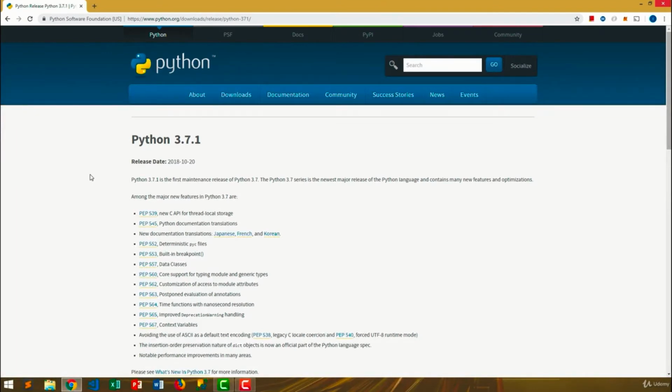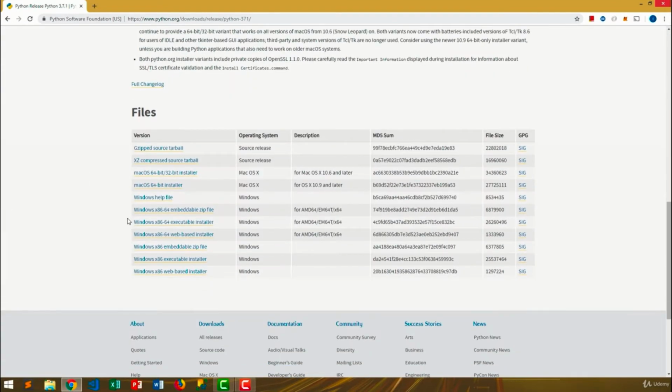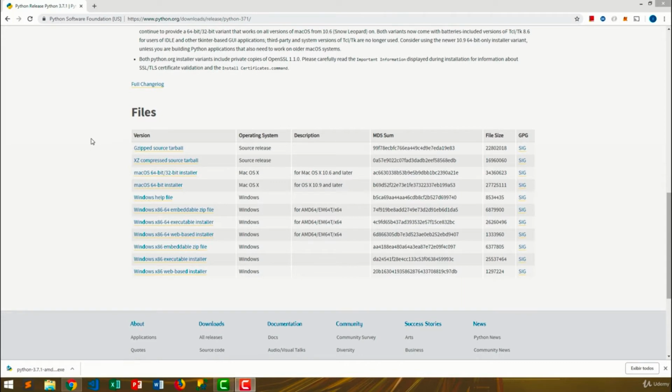Then roll down to the bottom of the page. Let's choose the x86-64 executable installer. Just click it to start downloading it. When the download finishes, just click on it to start the installer.